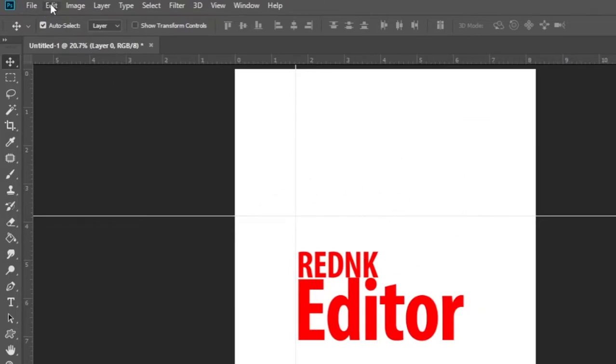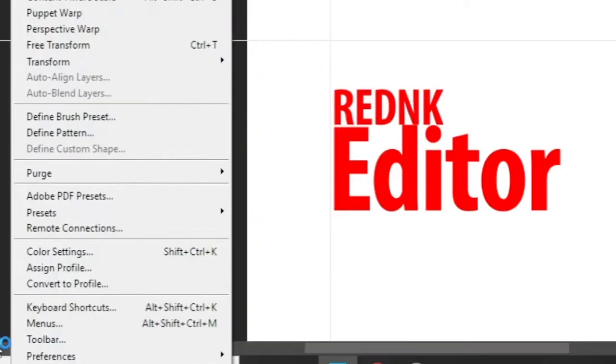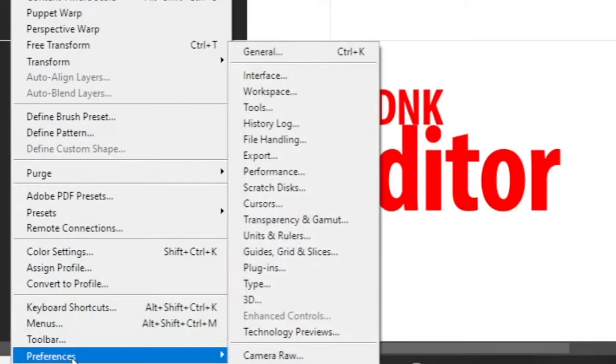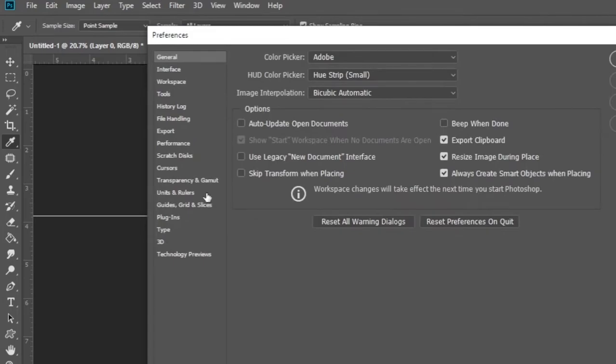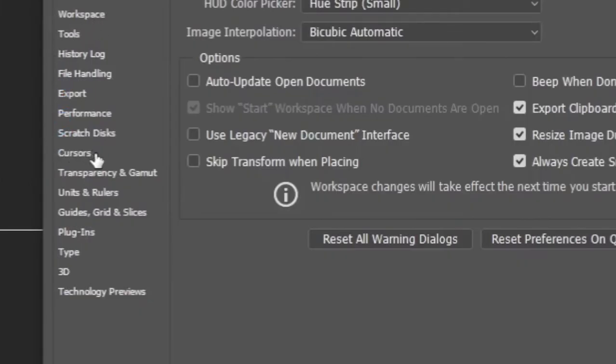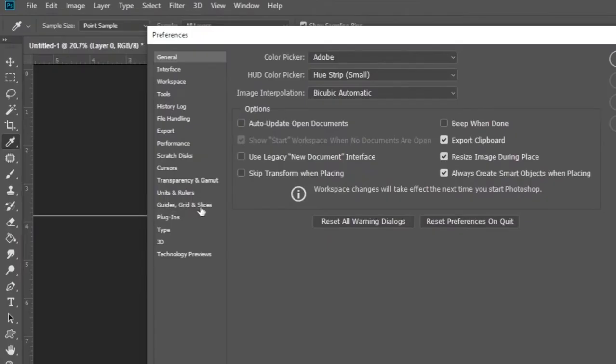Click Edit. Click on Preferences. And then on the Guides, Grid and Slices option. If not, click on the General option above. Then you can see the Guides, Grid and Slices option. Then click on it.